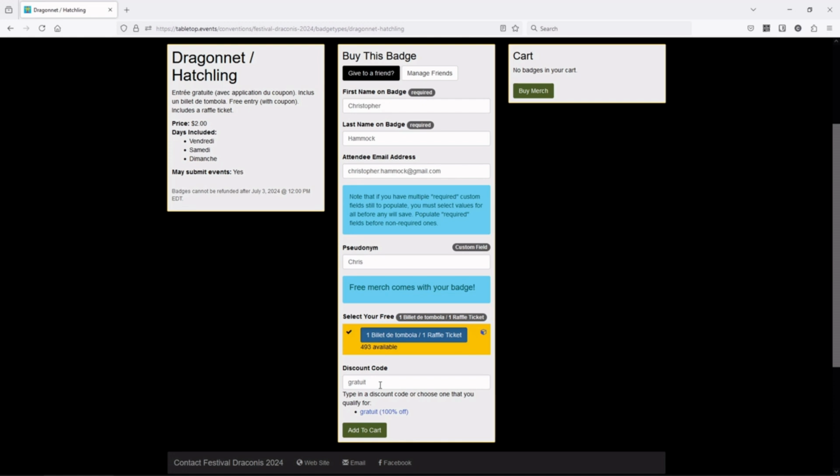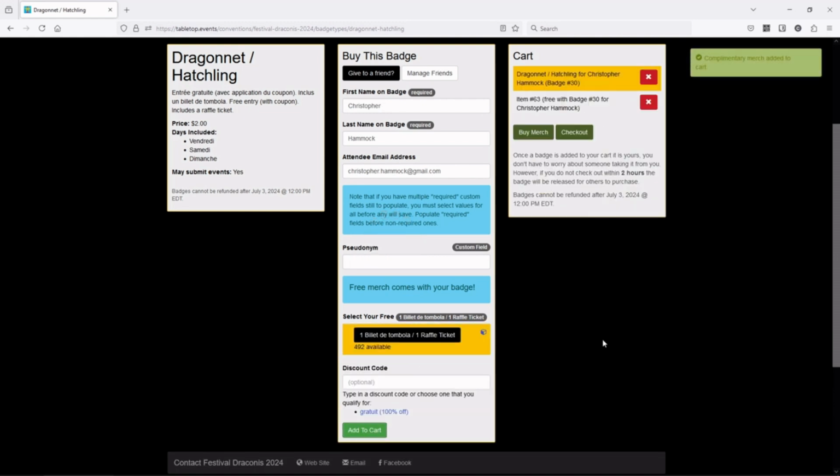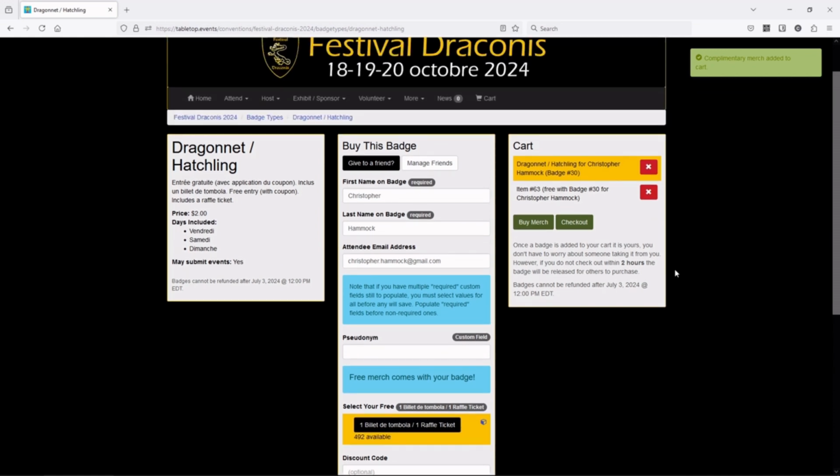Now you'll get a free ticket. If you do not click on that link, it will charge you the $2 that was listed. We now click Add to Cart, and in the top right, you'll see your badge has appeared and your free raffle ticket has appeared in the cart, and you can now check out.